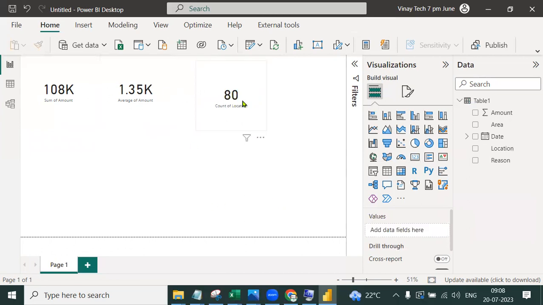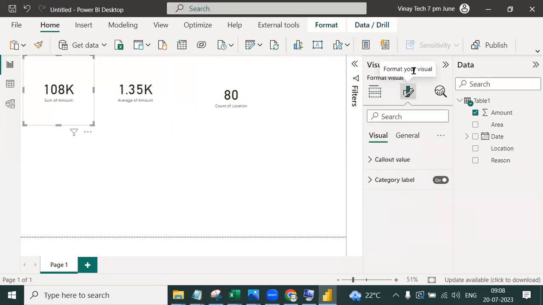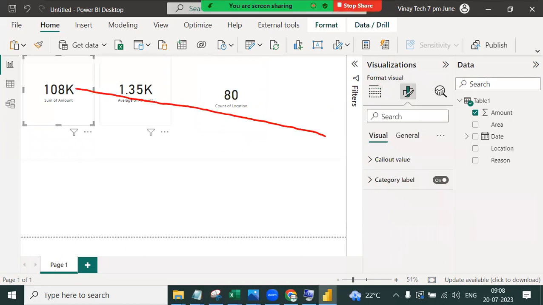But the font is not good. I want to format. So this is the fields area for every visual. This is the format area. So go to this, click format. This indicates callout value. This indicates category label. Simply font, color, etc. are available, use it.